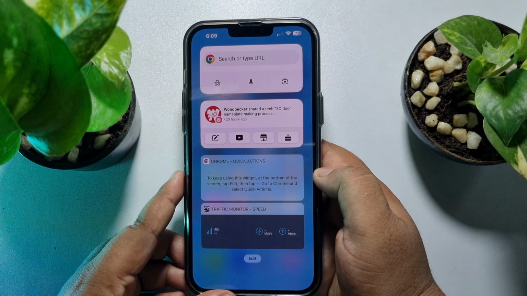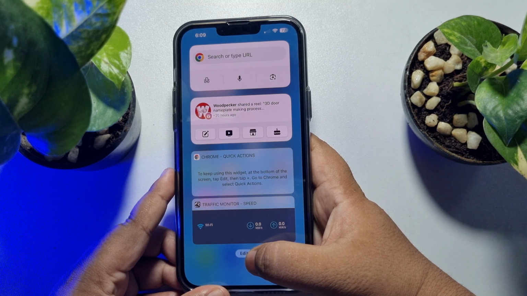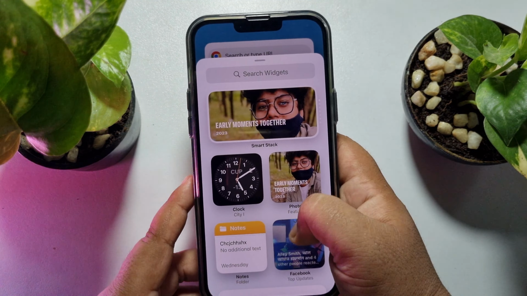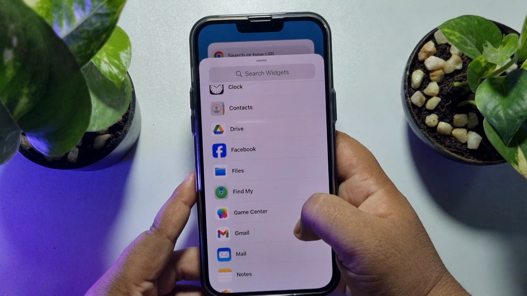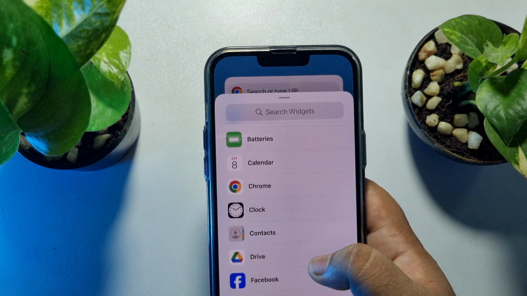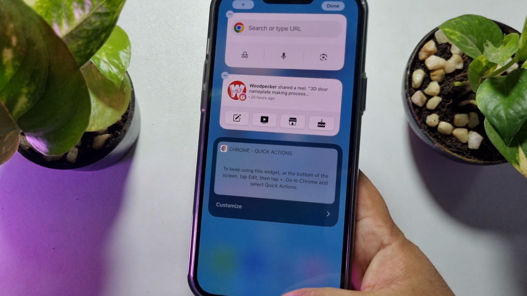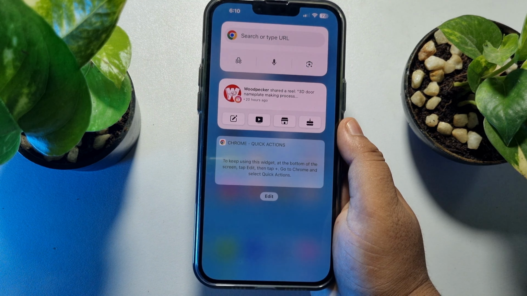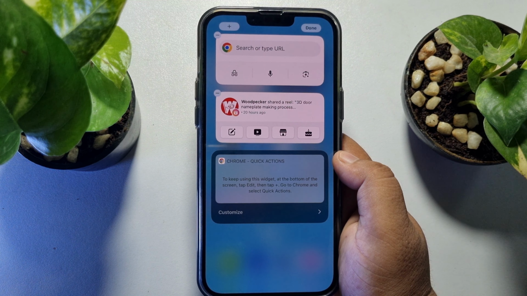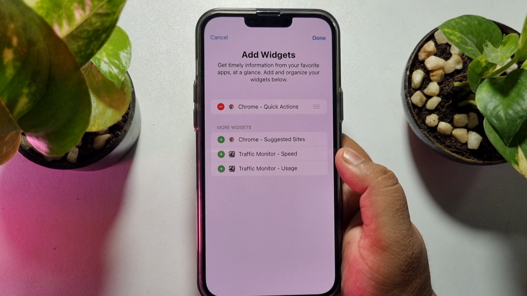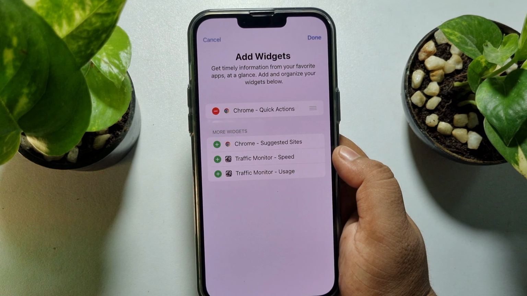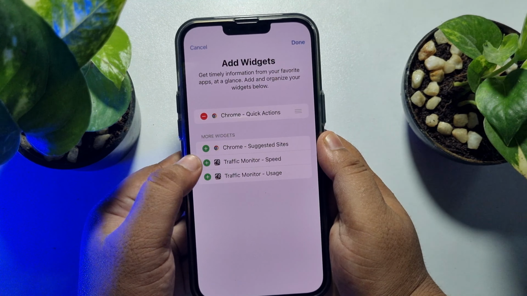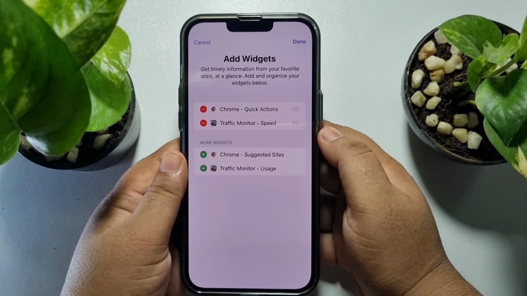So here I'm tapping on this edit icon, and now tap on this plus icon, and here scroll down and search for Traffic Monitor widget. From your iPhone home screen, swipe to the left side, and once you are in this widget section, tap on edit and tap on customize, and under add widgets, here you will find Traffic Monitor Speed and Traffic Monitor Usage.